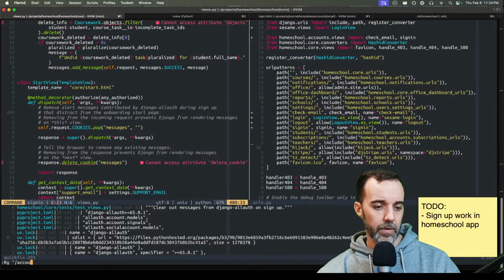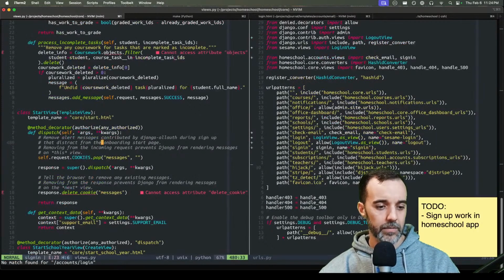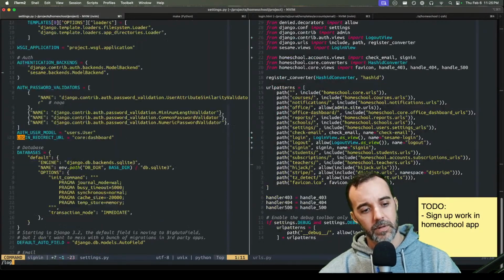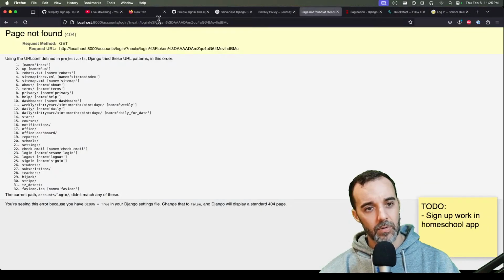So let's look for accounts login. There's probably some string somewhere. No, I don't believe that for a minute. Settings, login, core. What is sending me to accounts login? Something here.